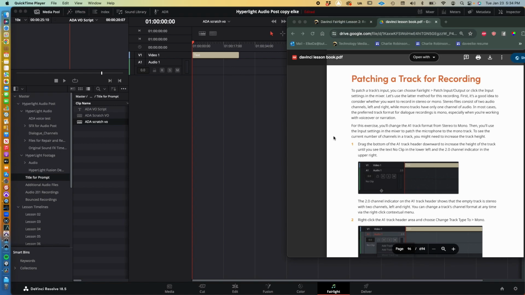Patching a track for recording. Okay, so there's a couple ways to do this, but before we do, we want to check if the track is mono or stereo. It's most typical to record voiceovers in mono. So for this exercise, you'll change the A1 track format from stereo to mono. Then you'll use the input settings in the mixer to patch the microphone to the mono track.